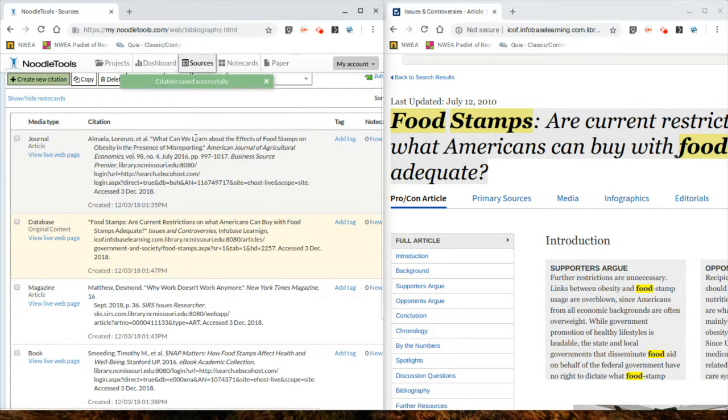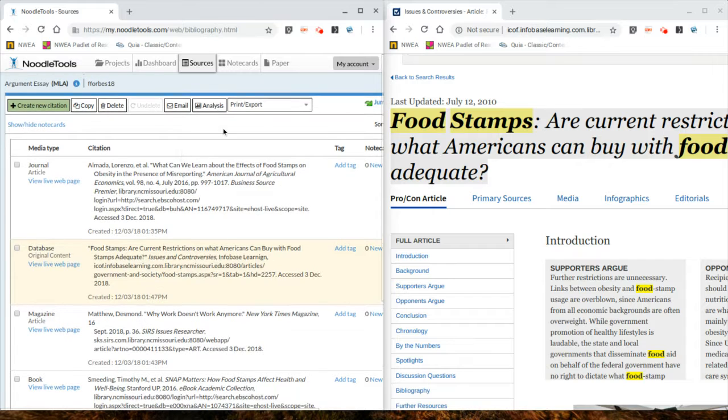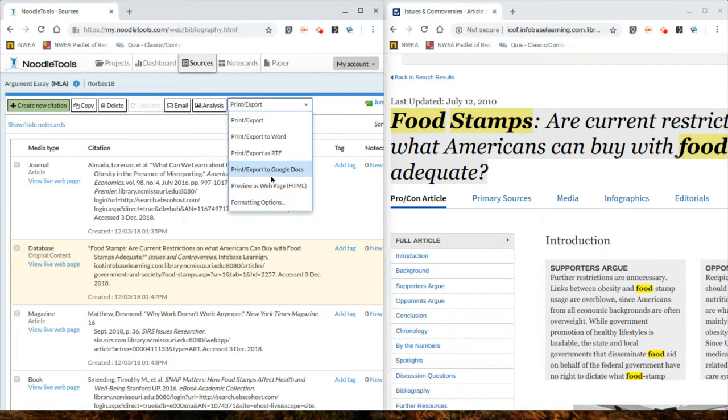Okay, now when I am finished, I'm going to come up here and export this to Google Docs. And then I'm just going to copy and paste it onto my paper. And that is all you have to do. You are done. Again, I would make sure that you are checking very carefully what type of source you're using, especially from the databases like SIRS or Issues and Controversies and Opposing Viewpoints. If you take anything from EBSCO, it's most likely going to be a journal article or an ebook. So just make sure you're checking on that.